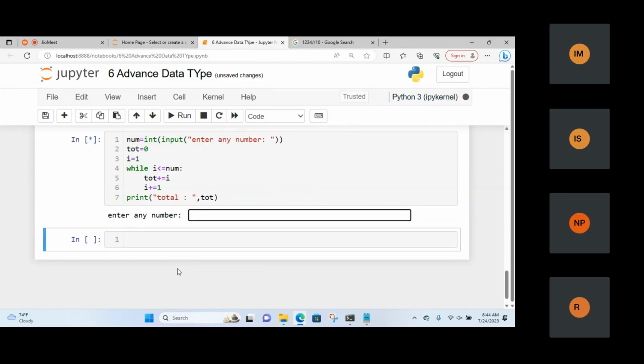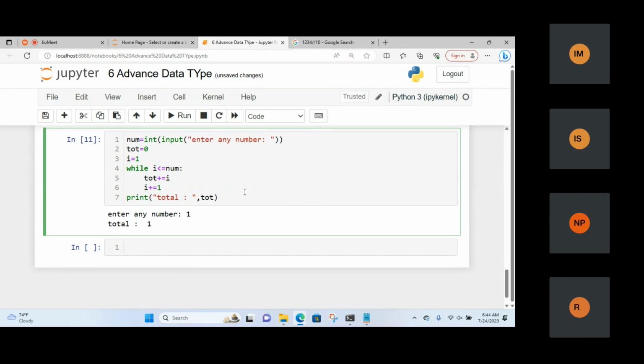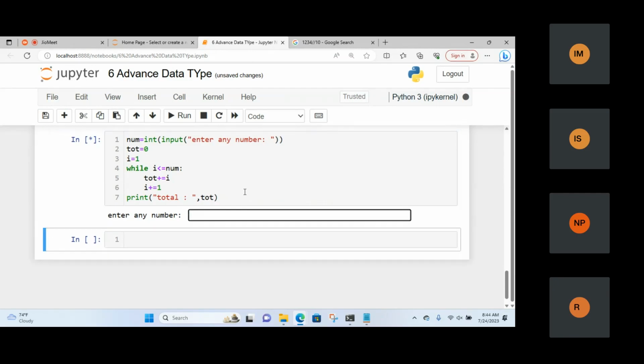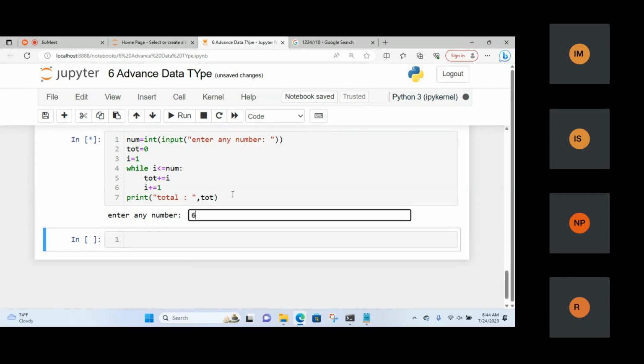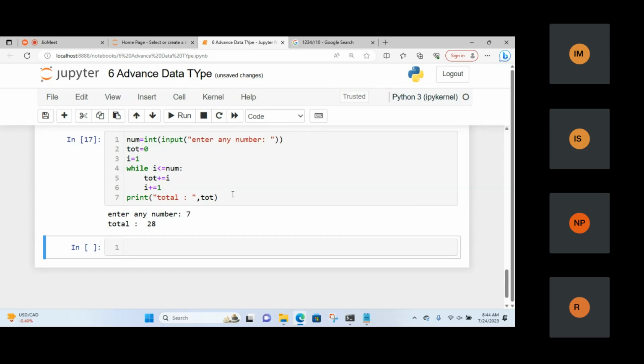So now for example, if I enter 1, you can see total is 1 only. If I enter 2, 1 plus 2 it will become 3. If I enter 3, it will become 3 plus 3, 6. If I enter 4, 4 plus 6, 10. If I enter 5, it will become 15. If I enter 6, 6 plus 15, 21. If I enter 7, then 28, like this. Is it clear? Yes, sir.